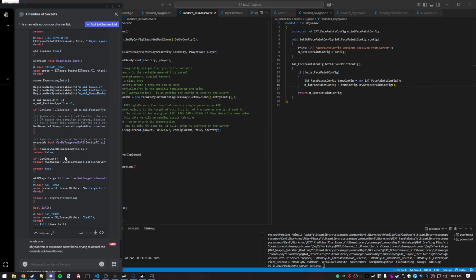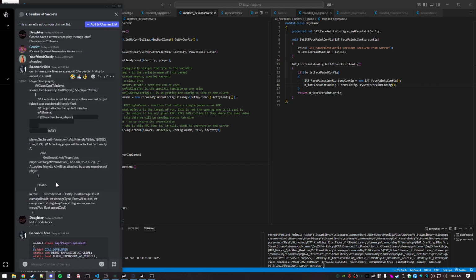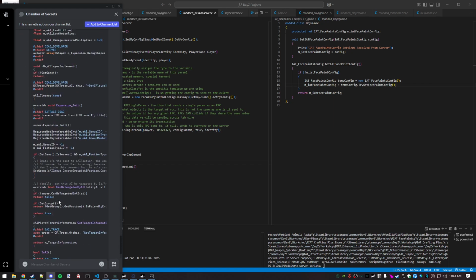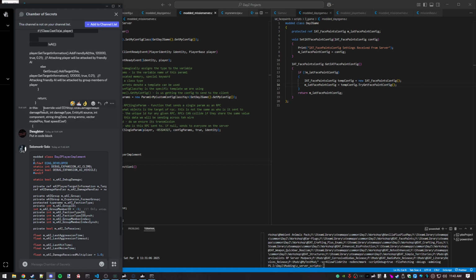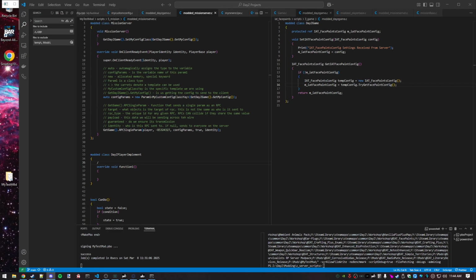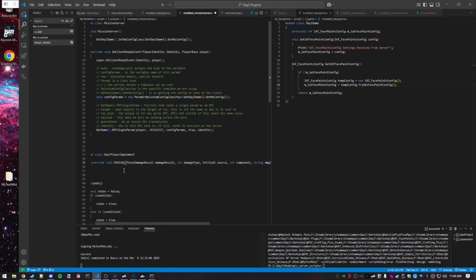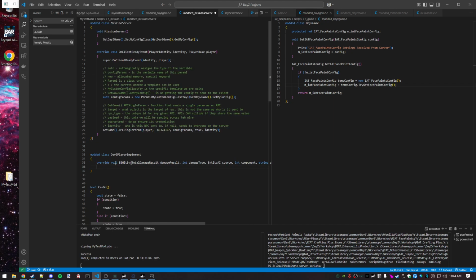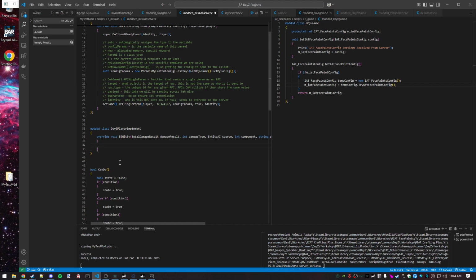Just paste the override part, this one. You hit by. See, this is what I would expect to be here. I would only expect this. Boom. So now at this point, I've overridden the DayZ player implement. No, you're fine.